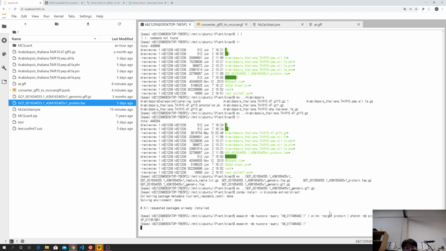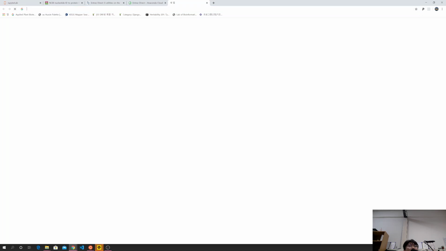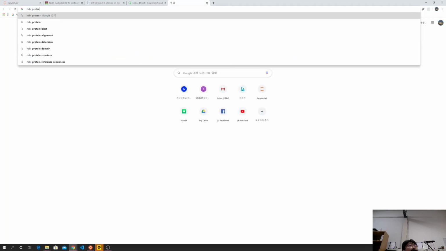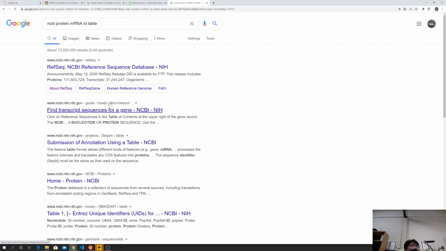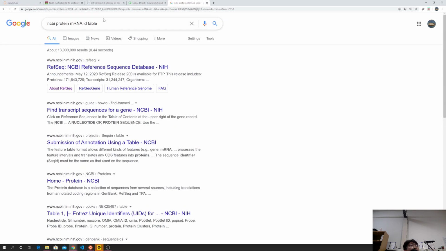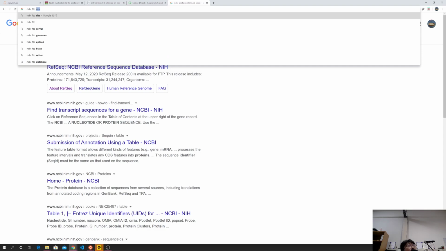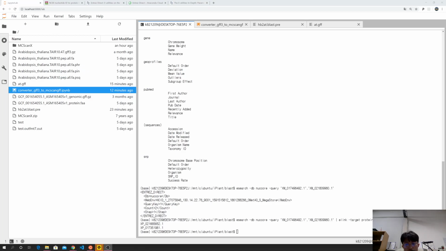Can I just grab the old table rather than having protein accession, mRNA accession table, NCBI protein mRNA ID table, RefSeq submission. I'm pretty sure there is a way. Wait for a while. So I found that. So we can iterate.